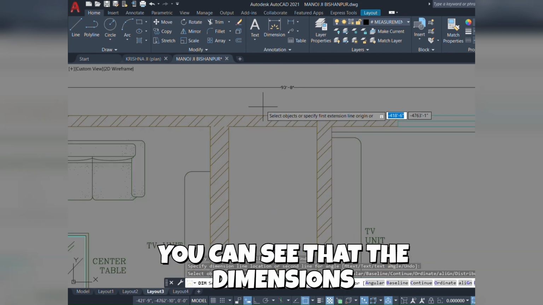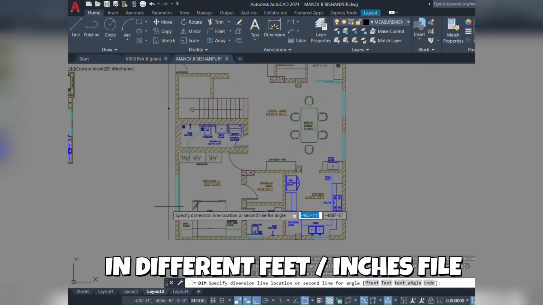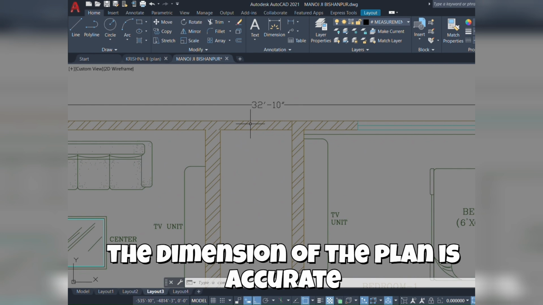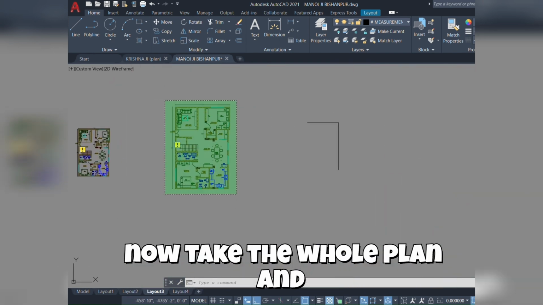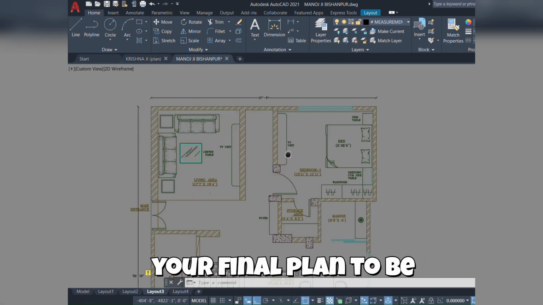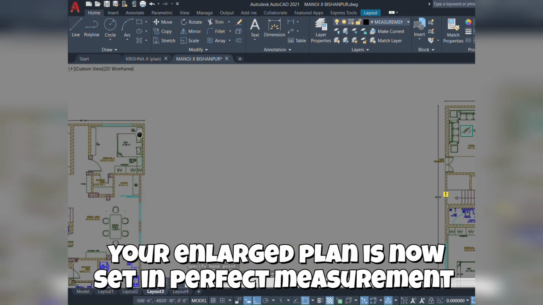You can see that the dimensions got enlarged because we pasted it in a different feet inches file. You can see that the dimension of the plan is accurate and smaller than the enlarged plan. Now take the whole plan and scale the enlarged plan and reduce it to the dimension you want your final plan to be. Your enlarged plan is now set in perfect measurement.